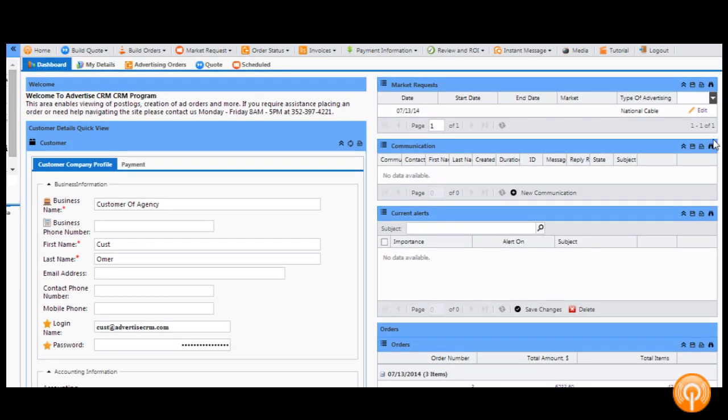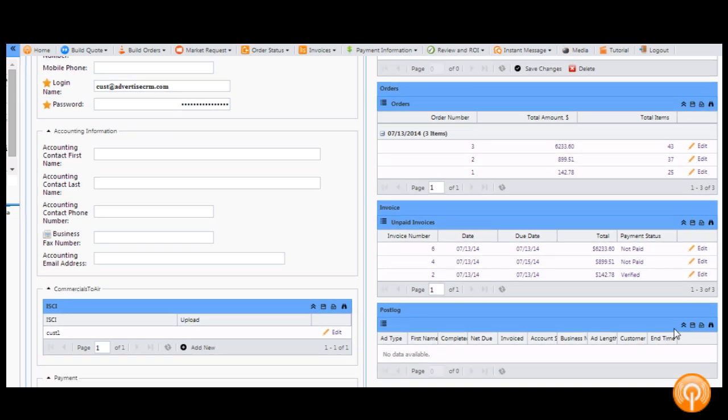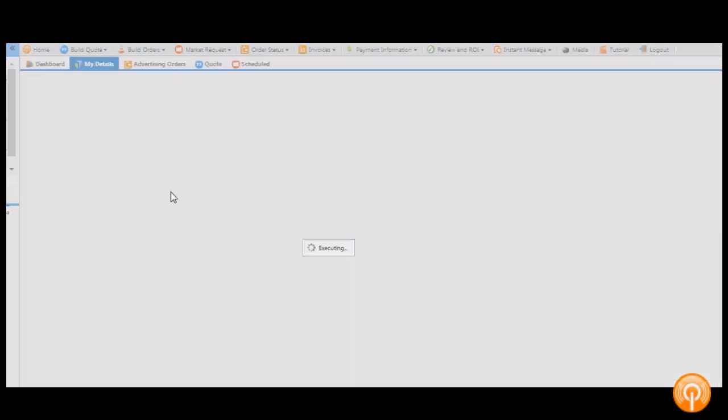If you look over on the right, you'll see things such as market request, communication, current alerts, orders, invoices, and post logs. This is all the information that a customer generally will need at a moment's glance whenever they log into the system. However, it does take a little bit longer to log into the system because all the information has to be populated. Next, we will see the My Details tab at the top.